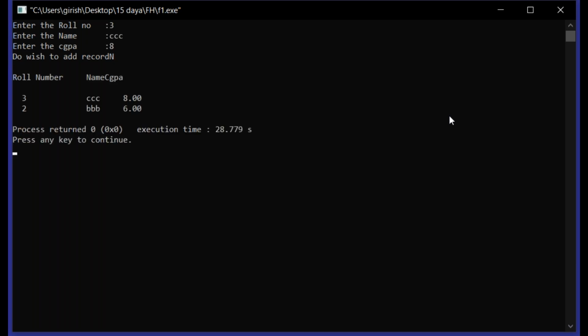No. Now the crazy thing that happens is, since I opened the file, the pointer was at the beginning of the file, and it simply overwrote the first record. Ideally, what should have happened? I should have taken my cursor to the end of the file and then written the contents. So this won't work.